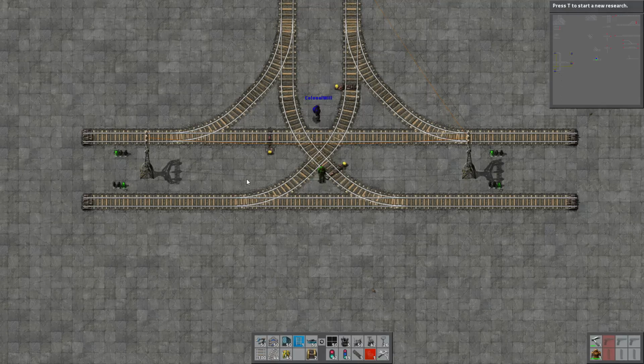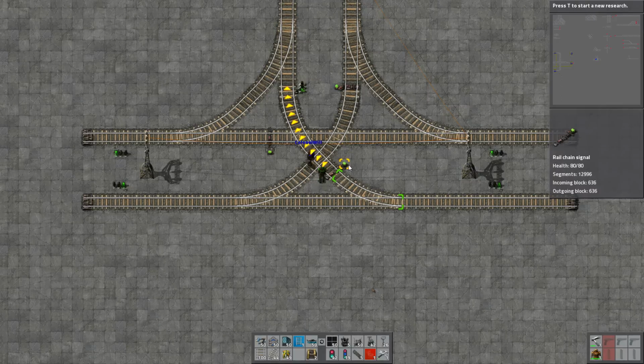So he'll finish it off by placing the normal signals. Now, as we can see here, these signals have been flashing. Don't worry about that. Keep placing your signals. Once the intersection is complete, they will stop flashing.